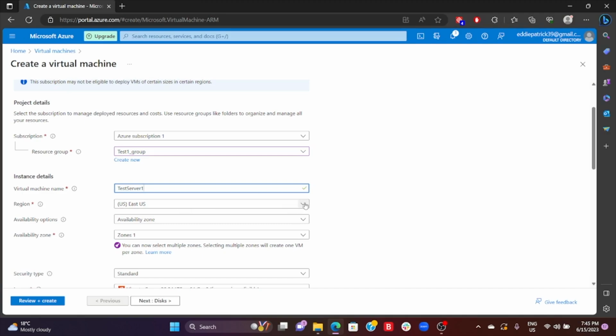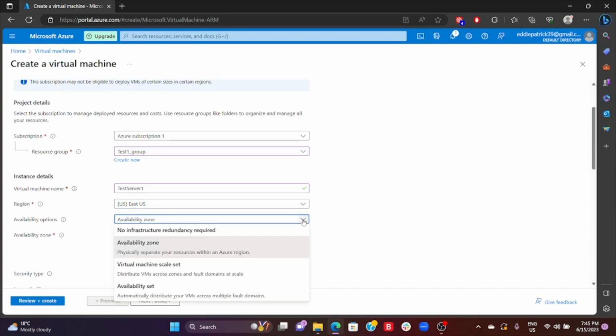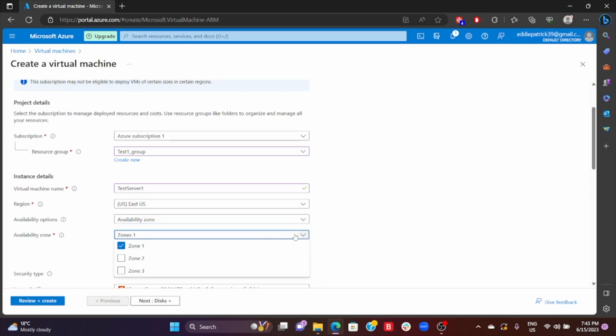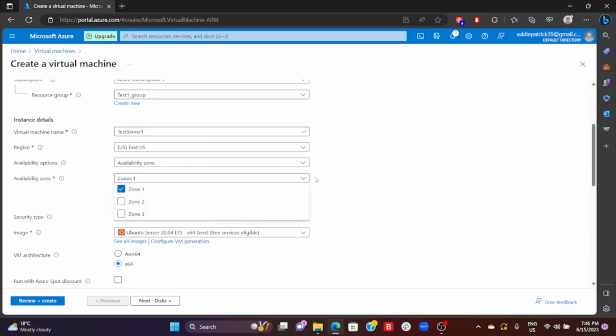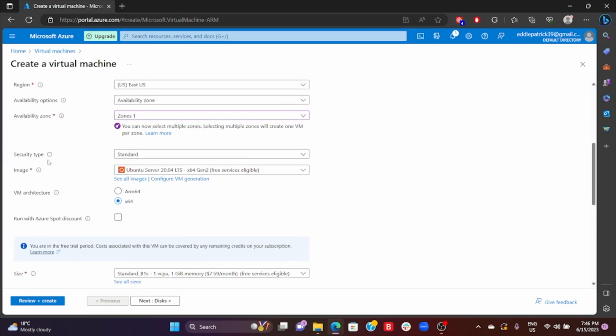You can equally select a region of your choice. You can select an availability zone, and you can select multiple availability zones for high availability. For now, we've selected just one zone, but you can select 2 or even 3 availability zones to replicate our servers across those availability zones. But for the purpose of this lab, we're going to select just one availability zone. For security type, we can leave it as standard, but you have other options as well.